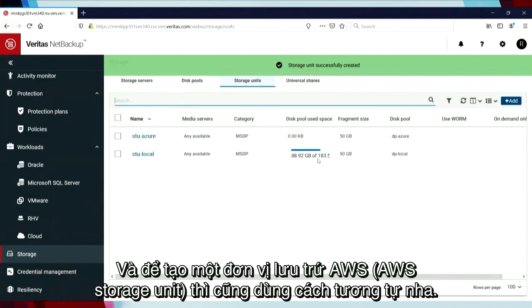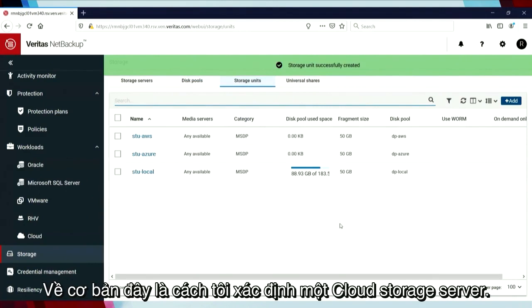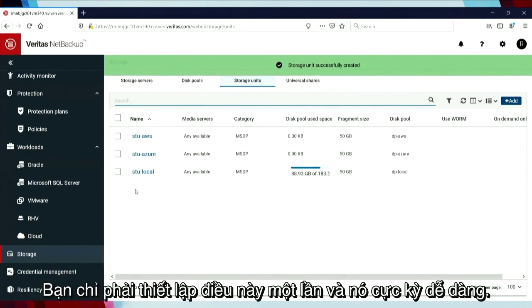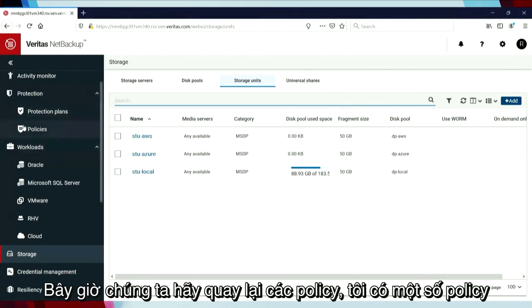And the same way to create an AWS storage unit. So this is basically how I define a cloud storage server. You only have to set up this once, and it's incredibly easy. So let's go back into the policies themselves.